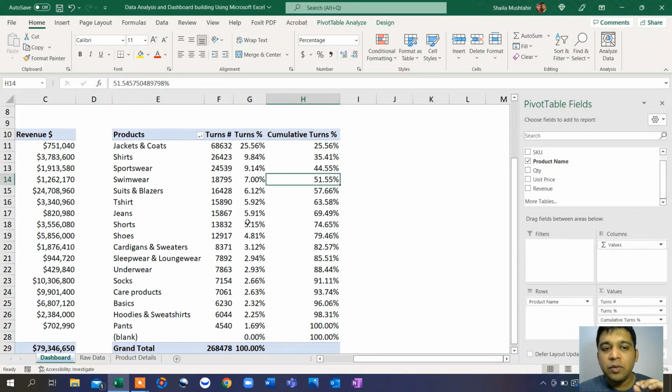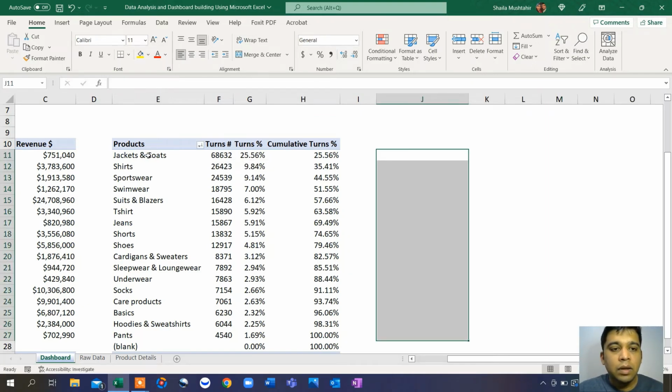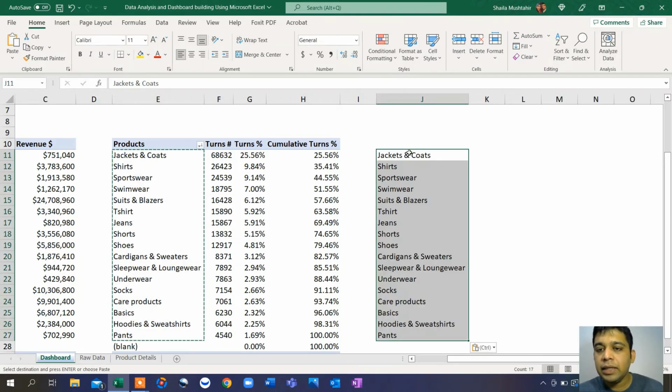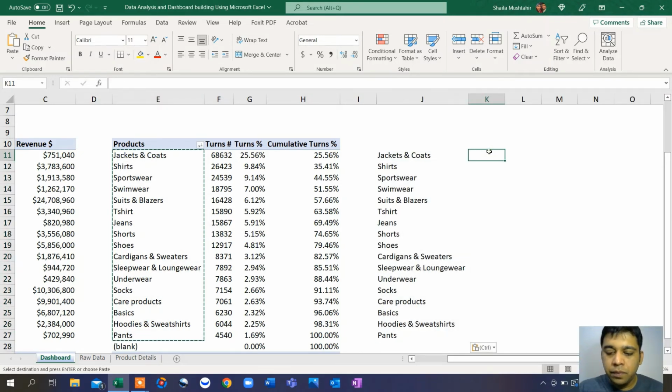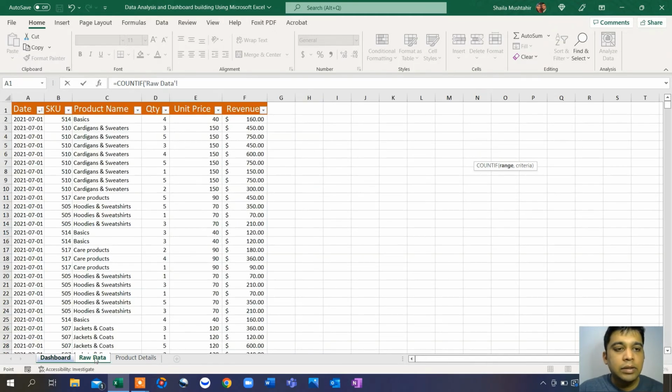So I'll show you the last way. If you're not comfortable with pivot tables, you can find out, using a COUNTIF formula, how many times each product was sold. So let's copy all your products, paste them here, use the COUNTIF formula, and start the bracket, and it's asking me to select the range. Let's select the range where the lookup values are.